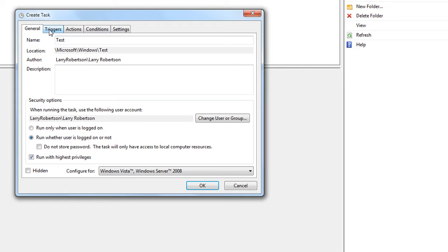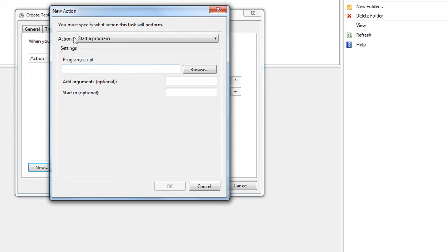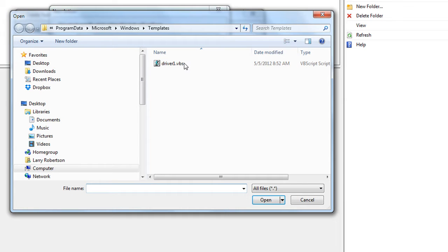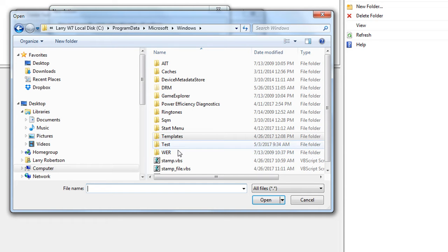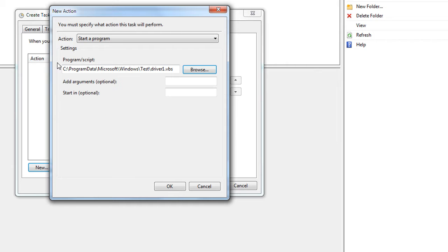I'm going to skip the triggers. We're going to come back to that, and I go to actions and click on the new button for action. This allows you to browse for that script. So click the browse button, and I'm going to go into our test directory. This is Program Data Microsoft Windows Test, and I'm going to click on the script and click open.